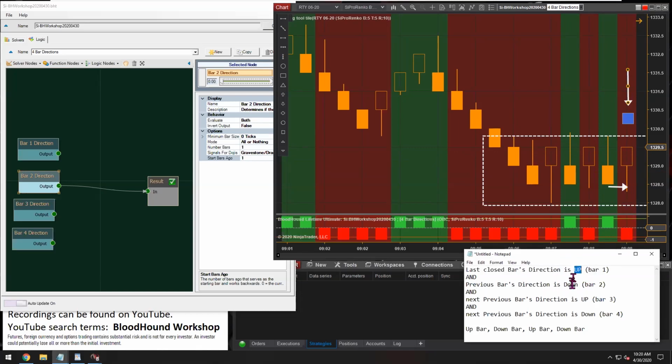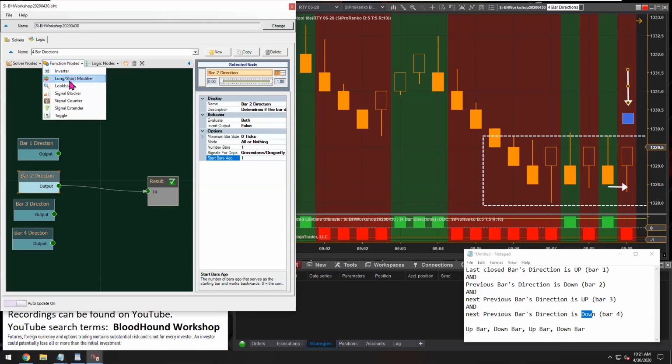bar 1 is going to be up, then the next bar is going to be down, next bar is up. But ultimately, we need a signal in one direction. We can't have up signals and down signals at the same time. So we're going to create this so that whatever the direction of the current bar is, that's the signal direction we're going to get. So I need to take this down bar's short signal and reverse it to a long signal. And that is what these long short modifiers are going to do for us.